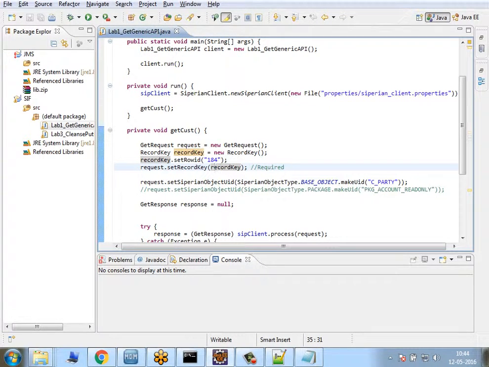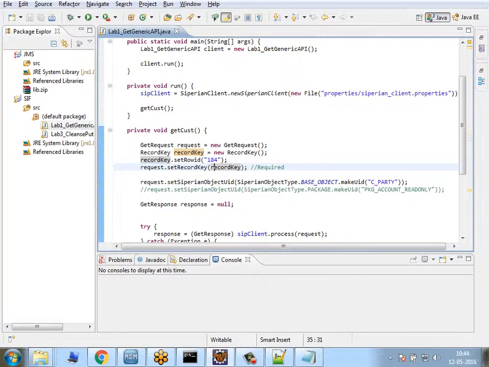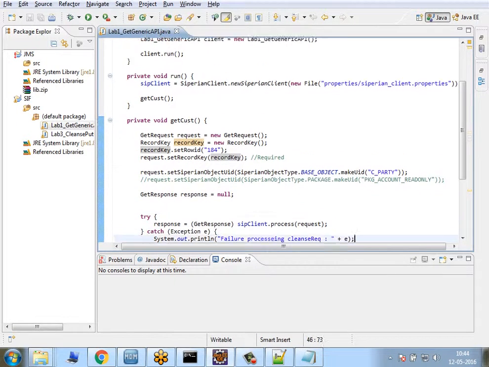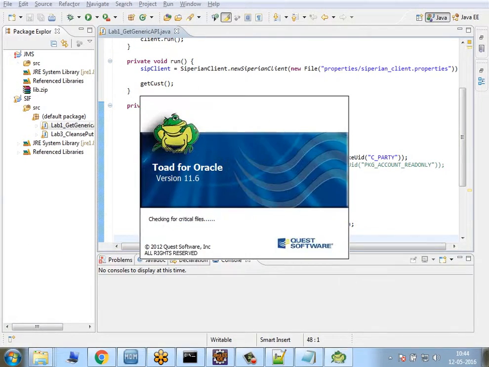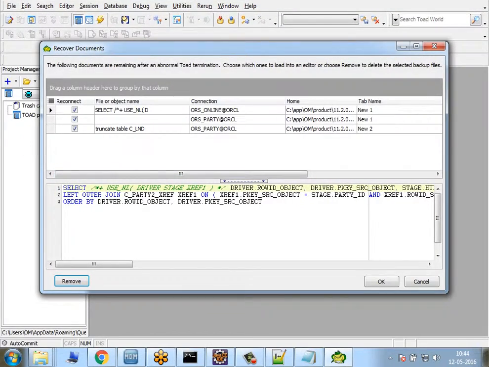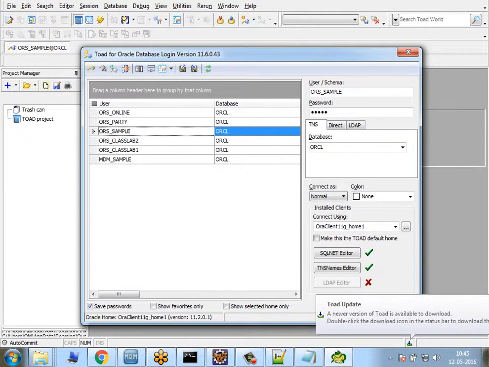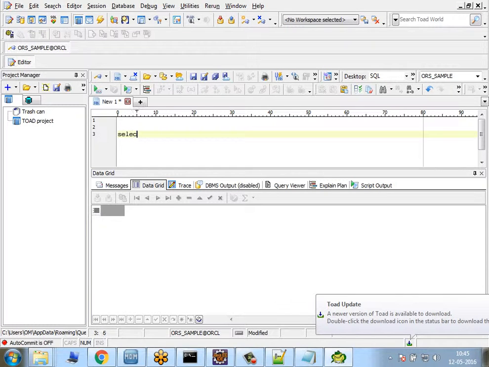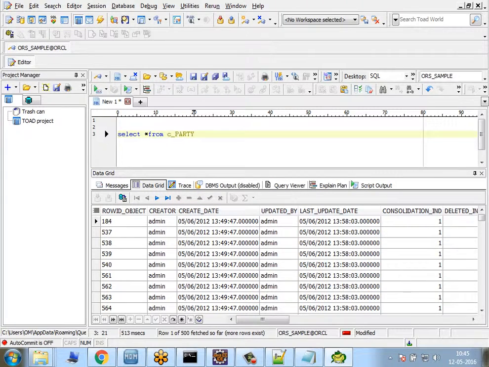Now I want to change that because I don't think there is any data here. I think I'll change this ORS to ORS underscore sample, because I think I already have data in there. And C underscore party is the table. So let me log in to the database and see what's in here. Yeah, that's okay. So ORS underscore sample, here I log in. Then let me check this: select star from C underscore party.